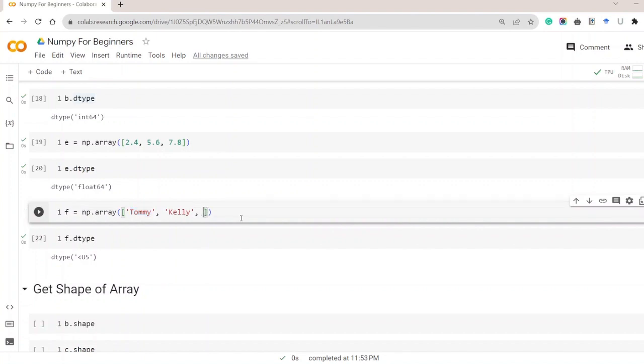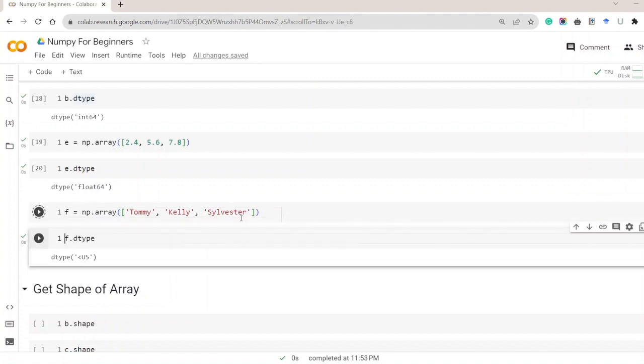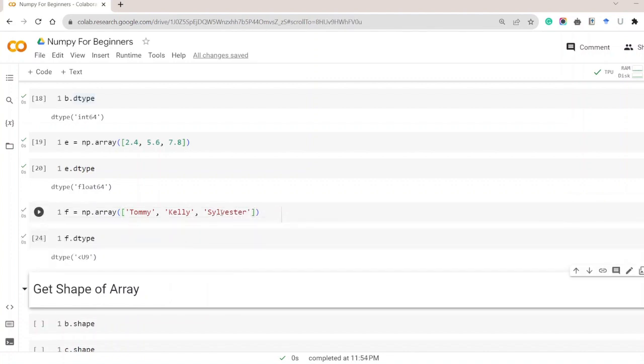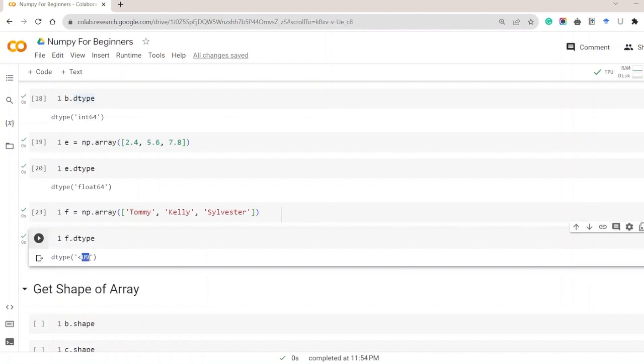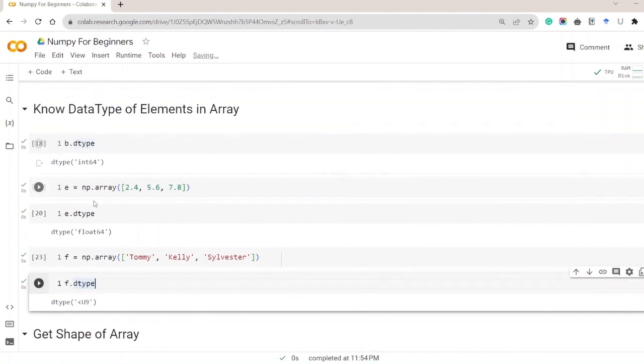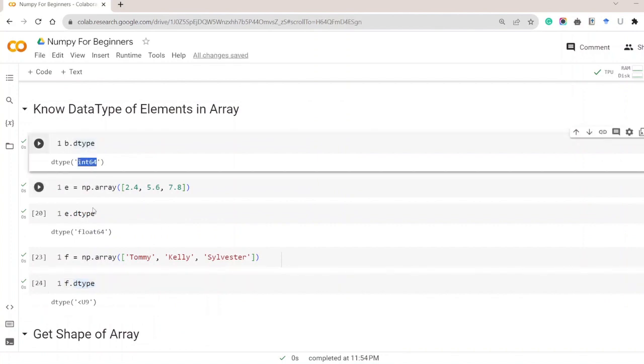For example, if I add some other term here, say Sylvester, and then we check it. Sylvester is 1 2 3 4 5 6 7 8 9 characters, so it is giving U9, that is the Unicode 9 format string type. The elements in the array are strings with a maximum character length of 9. Got it? So this is how you can check the different data types of the elements within the array.